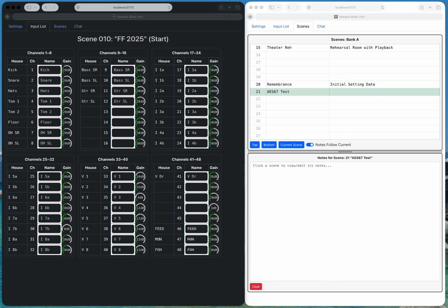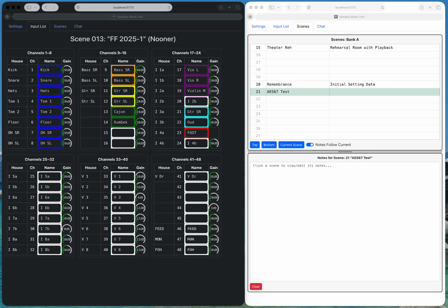So this is the template, the FF2 2025 template, which shows drums and bass, and then some instrument channels, vocal channels, based on the house patch. As I was making changes, I would update the information, and it would change in real time.